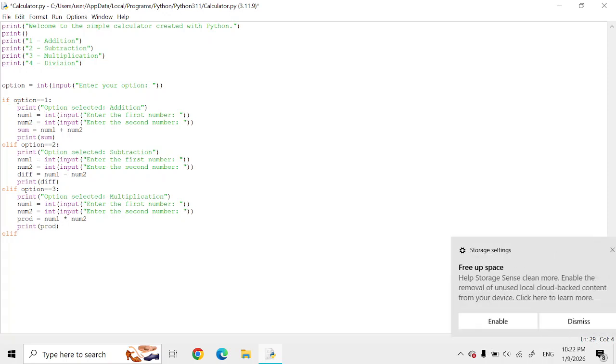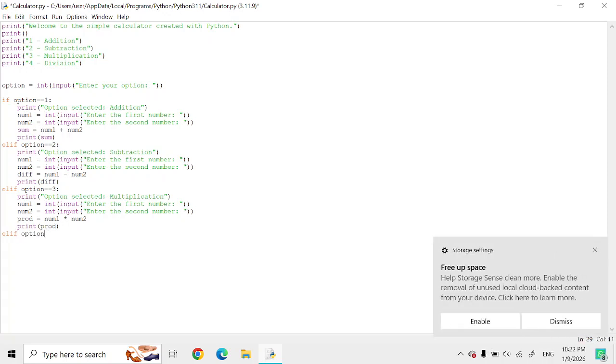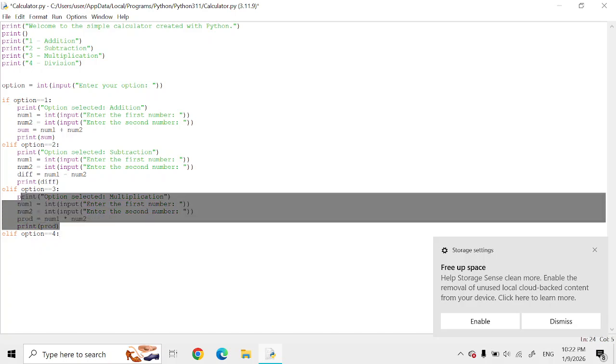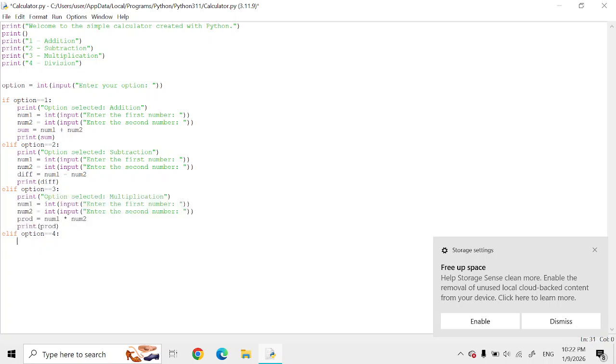Next we'll do another elif for option equals 4, which is division. We'll again copy the same thing, and if you see a pattern, then you're not alone, because it's basically the same thing repeated over and over again. I can't spell division.